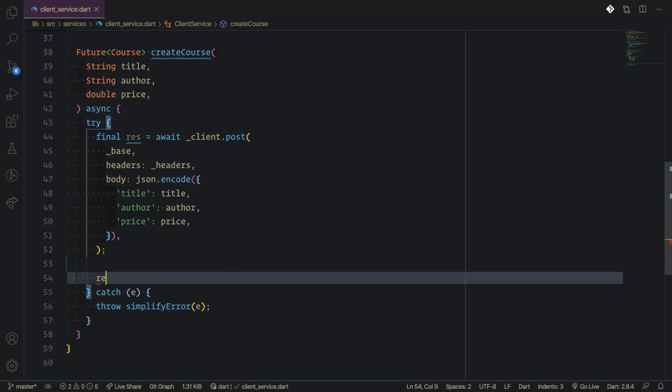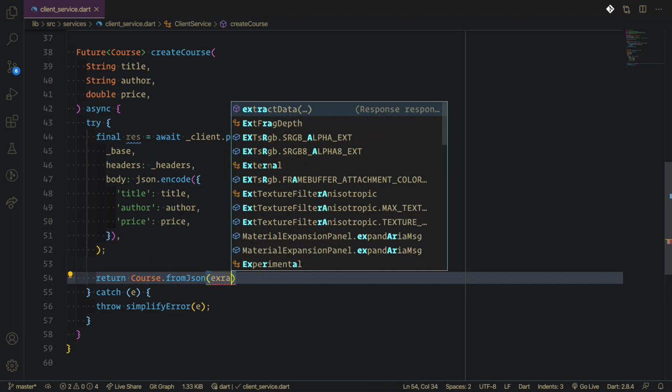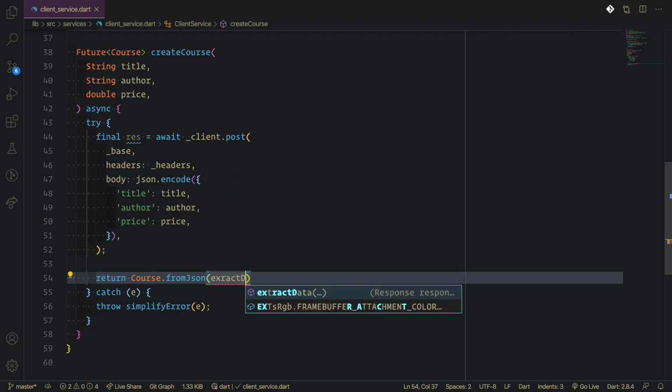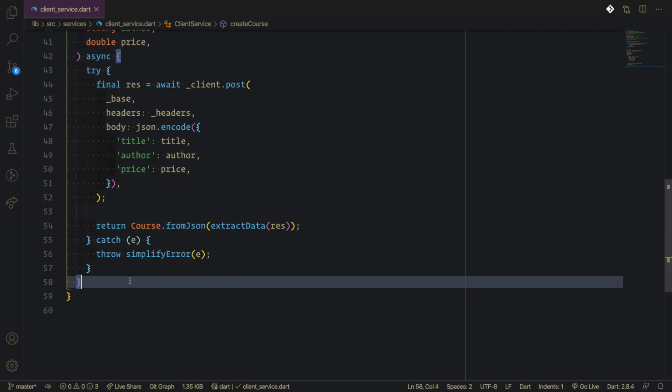And what we're going to do is return course from JSON, and that will be extracting the data here again, and we say response. So this will create the course, it will add the course to our courses, and then it will return the course, the created one.